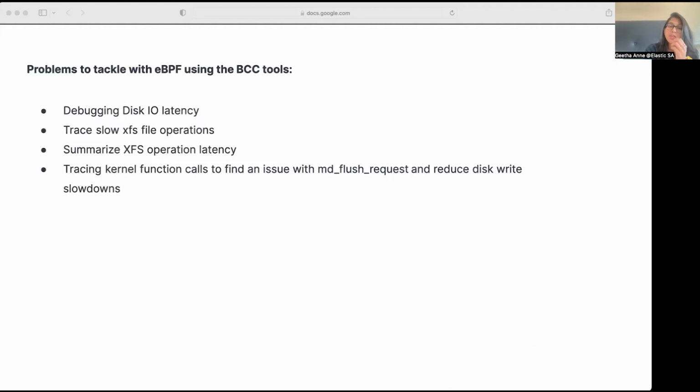I'll show you a bit of code in the next slide. Some of the problems you can solve by using these BCC tools in conjunction with eBPF are debugging disk I/O latencies. You can also track slow file operations on Linux kernels with the help of BPF. You can summarize XFS operation latency with the help of BPF and BCC tooling. And you can also track kernel functions to find an issue with requests and reduce disk write slowdowns.